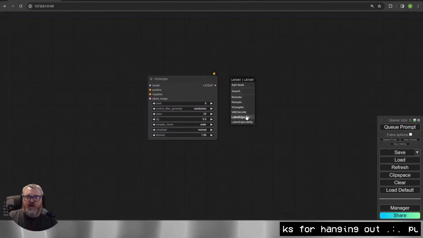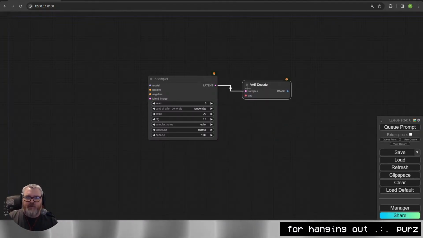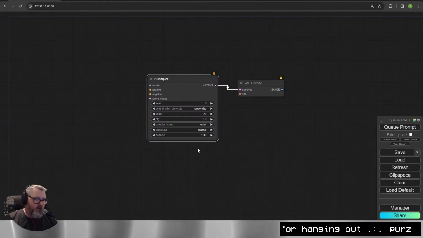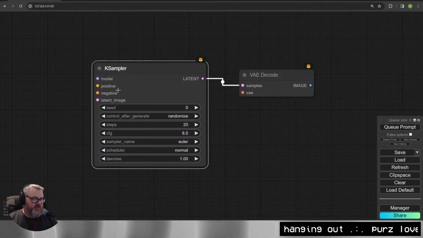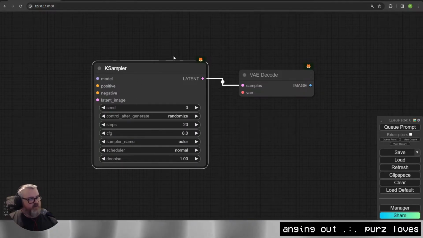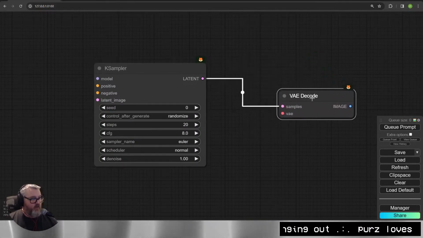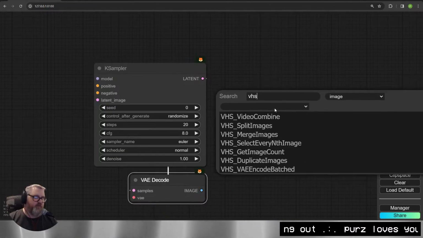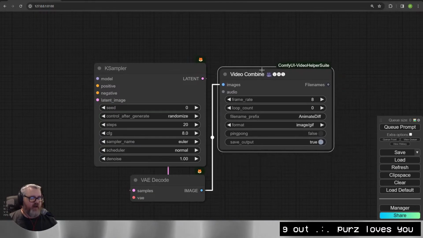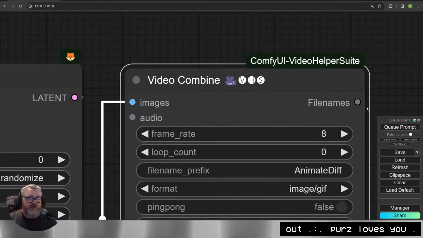All right. So VAE Decode. Let me explain this. Okay, so we've got the KSampler, which is our diffusion process. This is the heart of it. This is the middle of the sandwich, so to speak. We need to decode what we make into an image, and in this case, we're going to make it into a video. So we want the Video Combine node for that, which is in the Video Helper Suite.